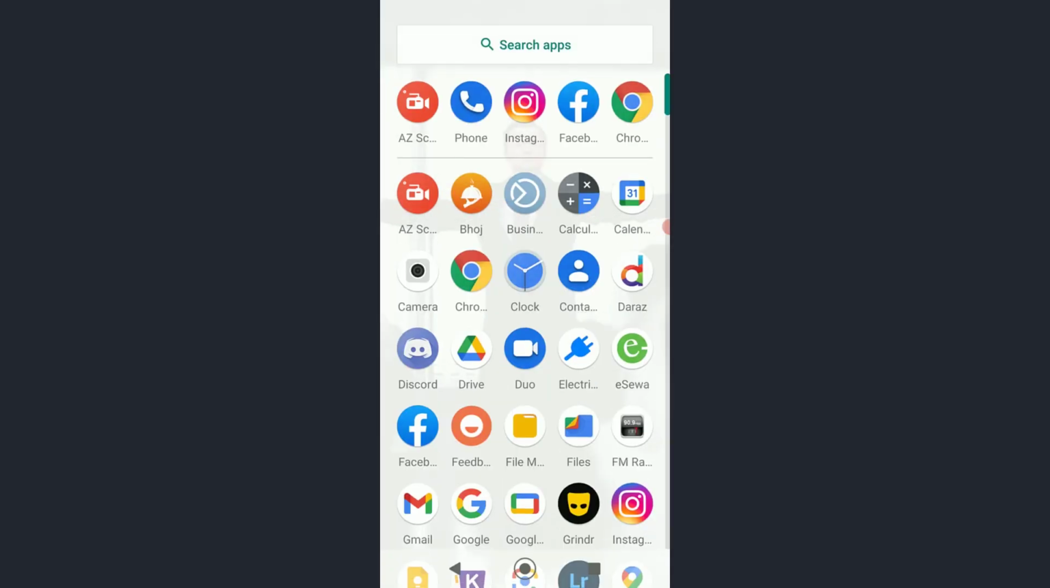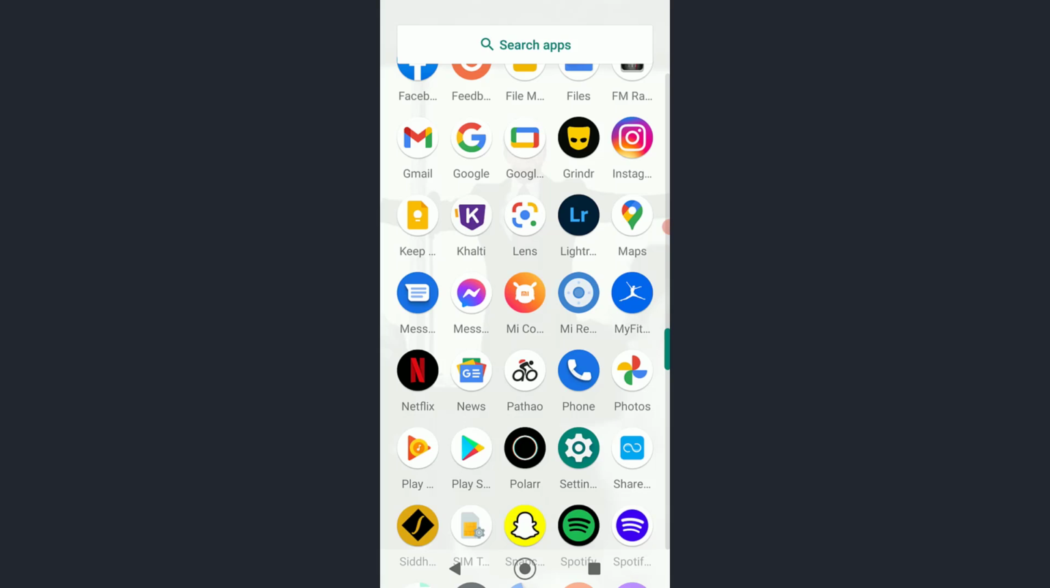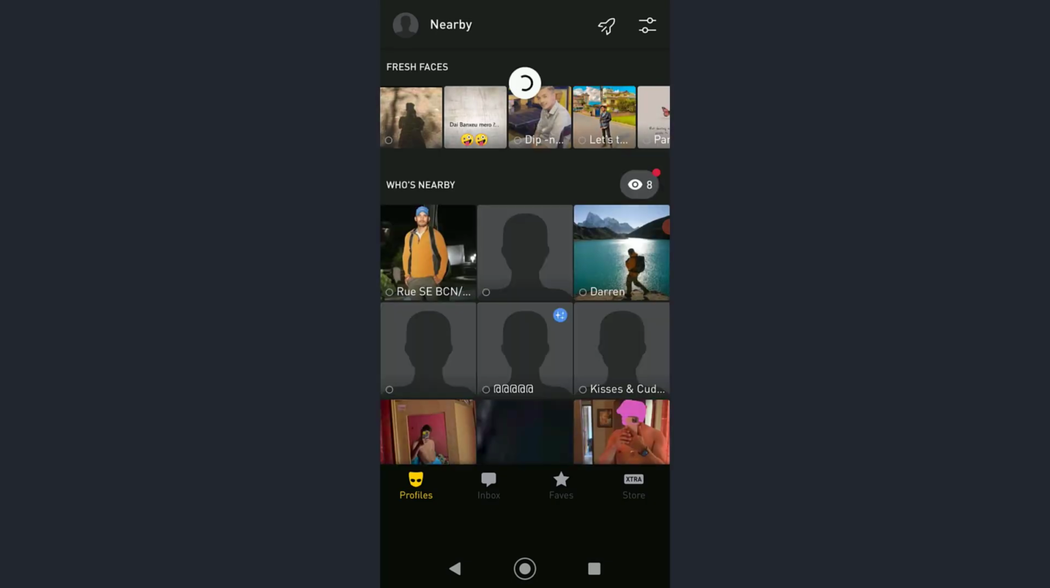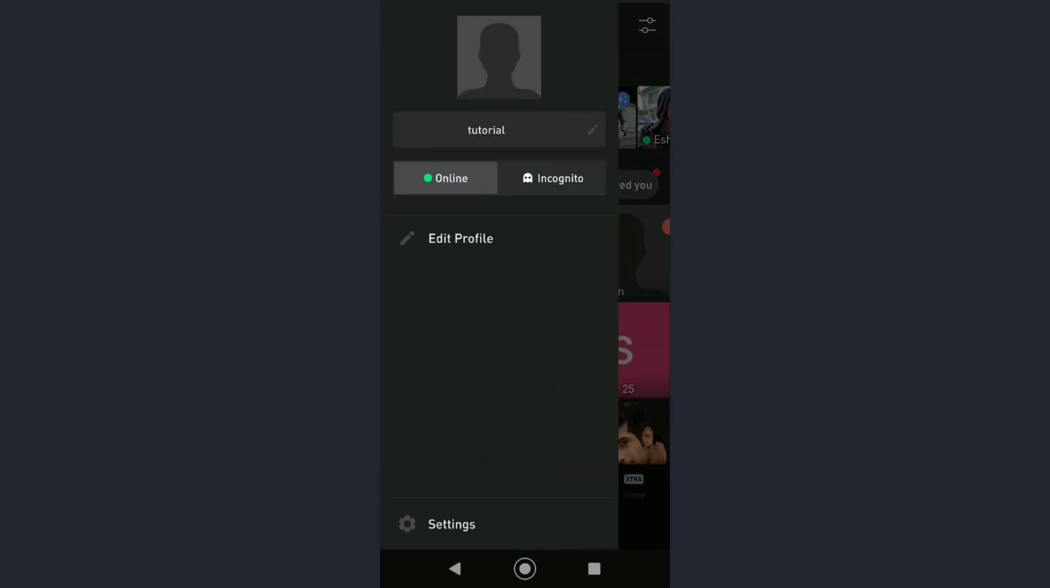So first of all, what you want to do is open your Grindr application on your mobile device, and once you have done that, tap on your profile icon on the top left of your screen, and then tap on settings down here.